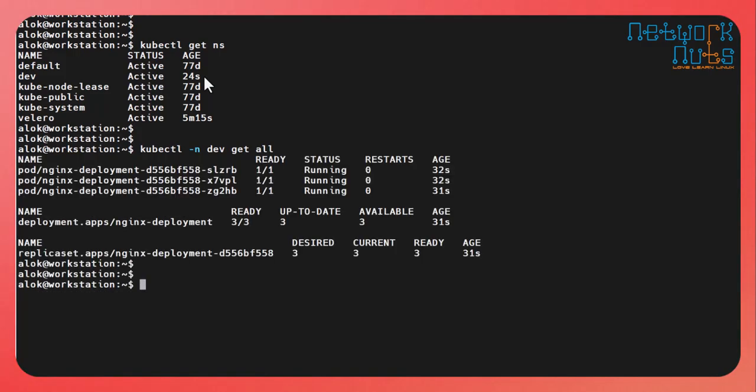So this is how you use the Velero enterprise grade tool to back up and restore a Kubernetes cluster. And the best part is that it is not stored on the manager, it is on cloud or some secure location.